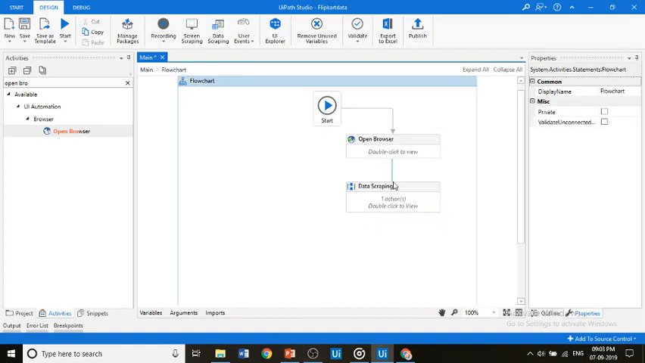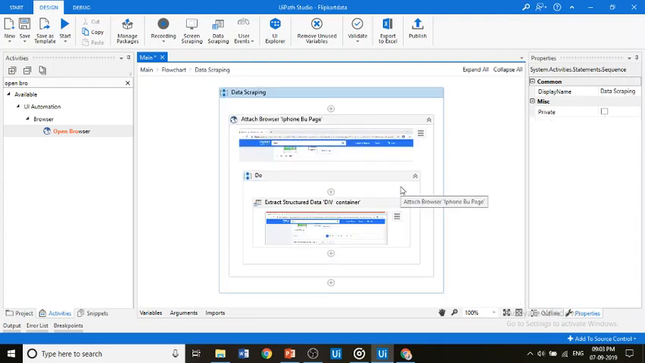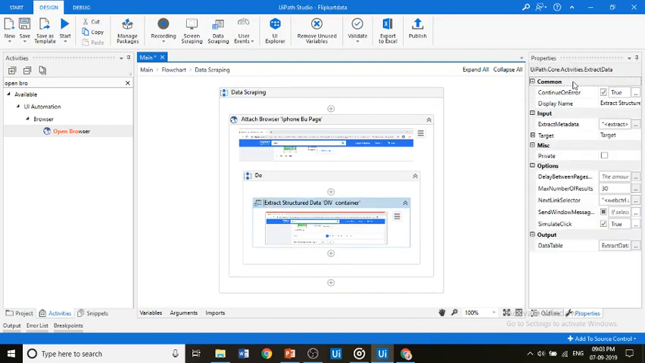So I am joining these nodes to the data scraping. I'll click here so that I can show you the activities and all. See here, these are all the activities, property part.